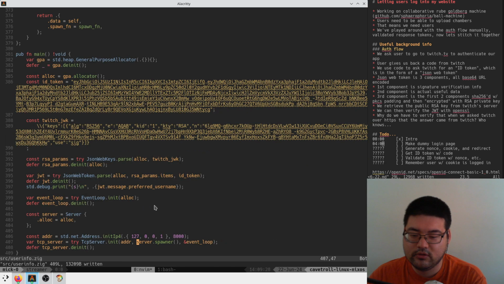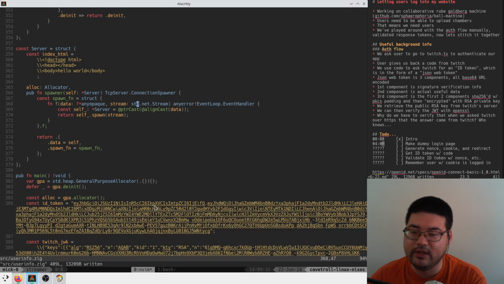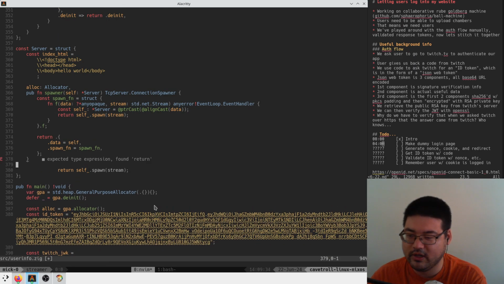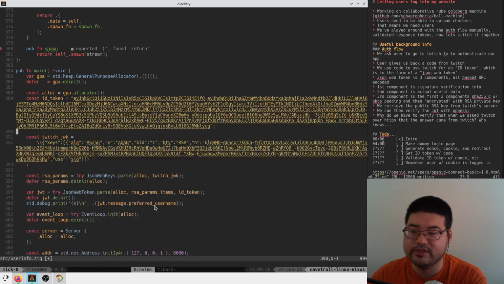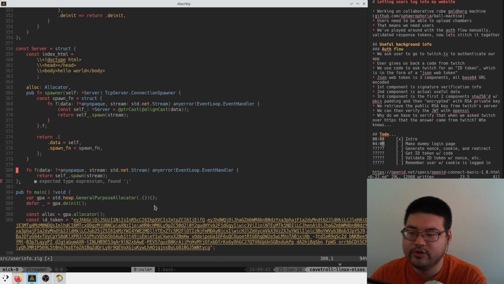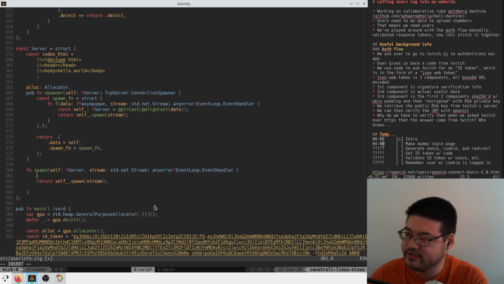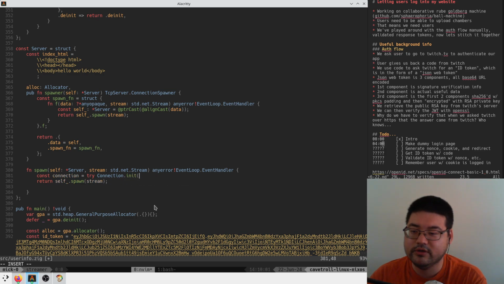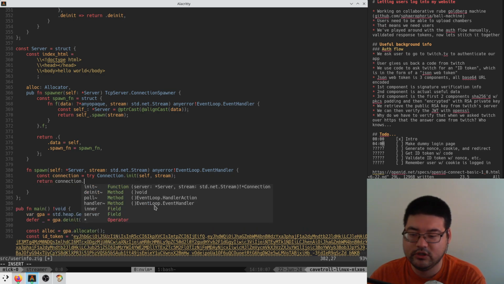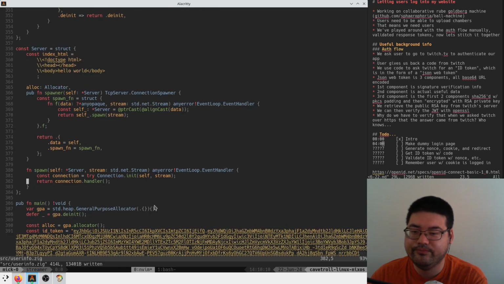And there we go. It calls spawn in here, and we didn't actually implement that, so we'll quickly do that. When we spawn new connections, I guess it is going to follow this API. So function spawn takes in self as a server, and it's just going to make a new connection. So const connection is equal to try connection init with self and the stream, and then we return connection handler. Boom. Simple. It's simple. Okay.